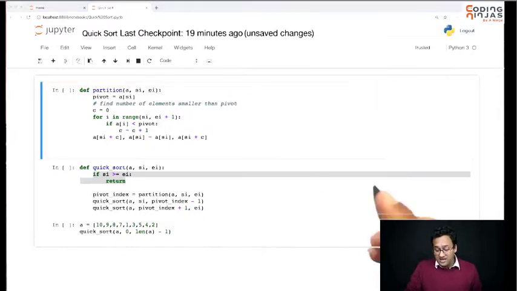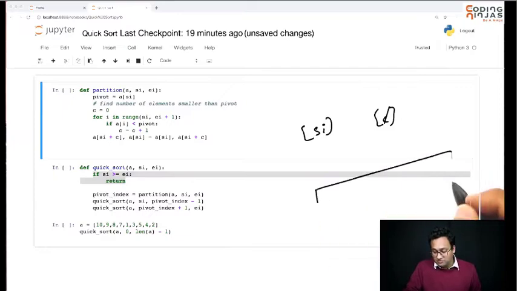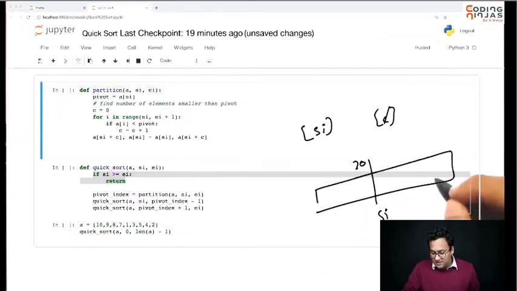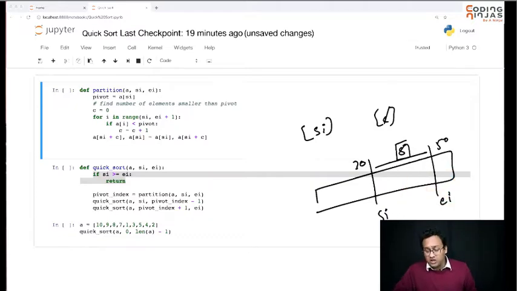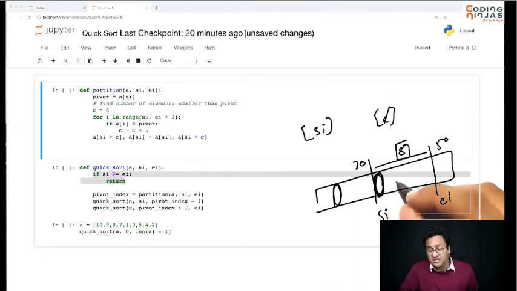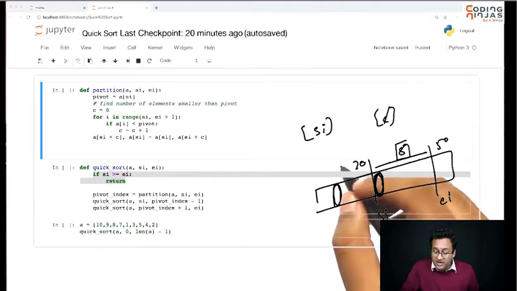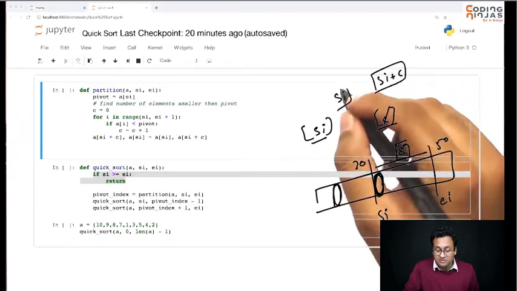Don't try and replace si with the one at c. That's going to be a problem. Let's say my start index is 30, end index is 50. I find 5 elements which are smaller than my pivot. Then you don't want to swap this number with index 5, you want to swap it with 35. So that's why si and c should not be swapped. si and si plus c should be swapped.